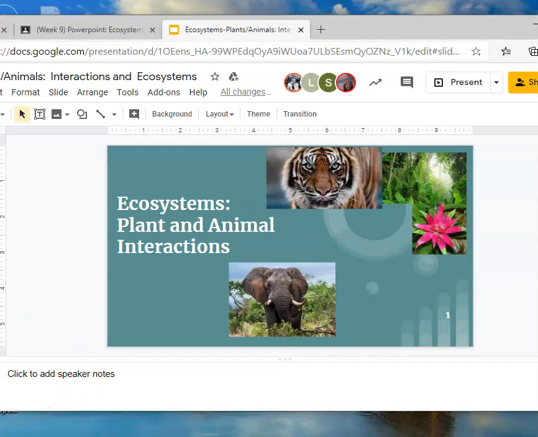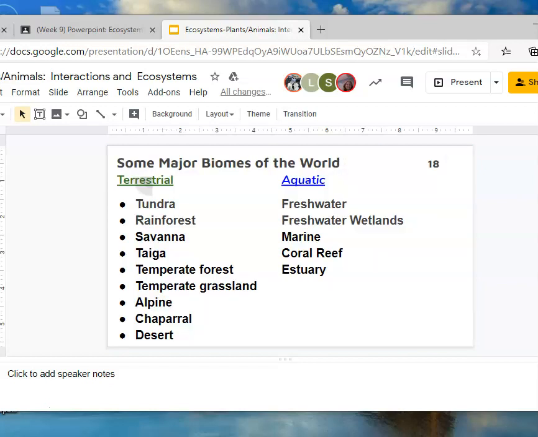This is the third part of Miss V's PowerPoint presentation, and we're going to pick it up with slide number 19. Some major biomes of the world. And as you can see, we have it broken into two sections. We have terrestrial, or land.